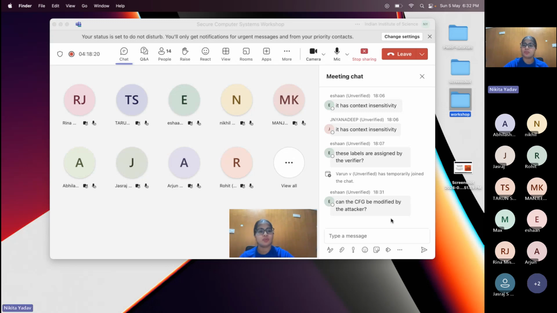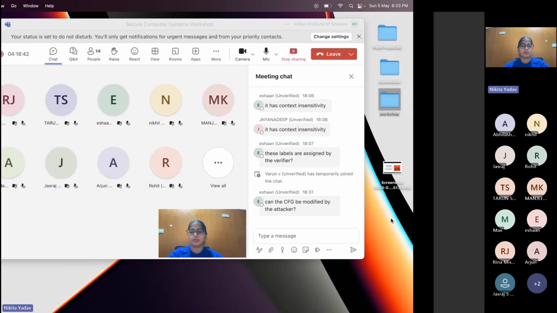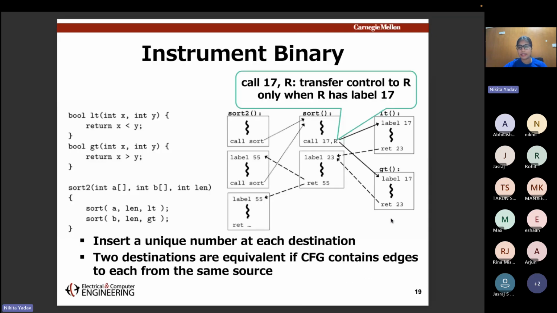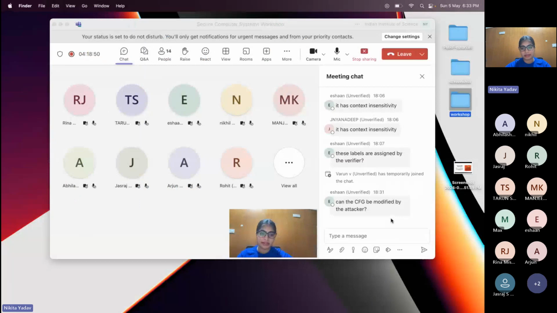But then we can assume here that the CFG which is used by the verifier and the code of the verifier, those two are trusted to be safe and beyond the attacker's reach, that the attacker is not able to modify these two operations. If that is true, then with CFI, we will be able to generate a correctly instrumented program binary according to the CFG which was provided.